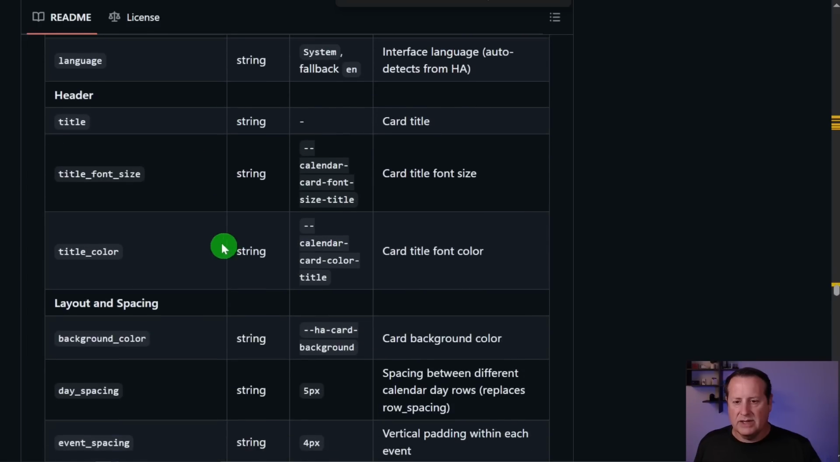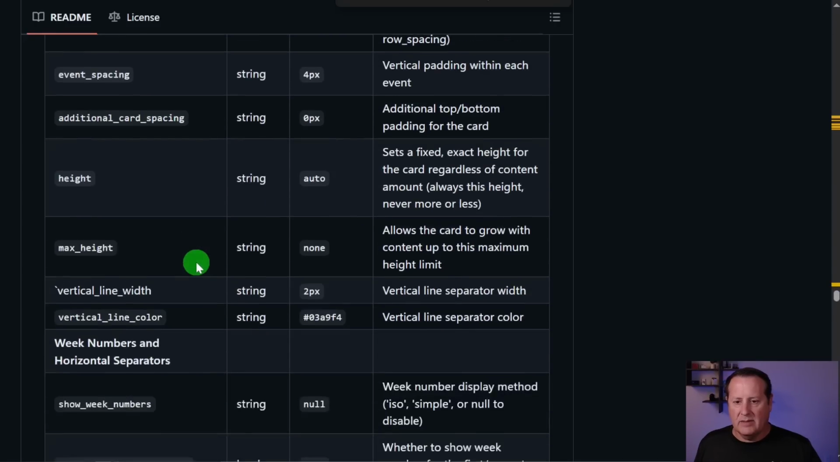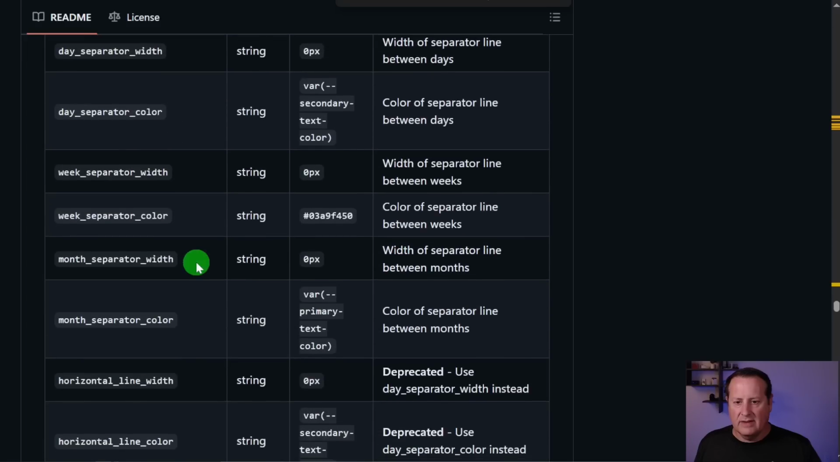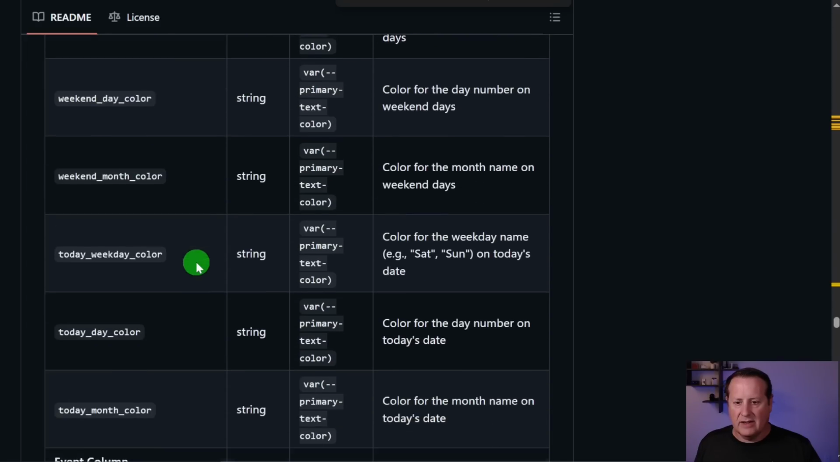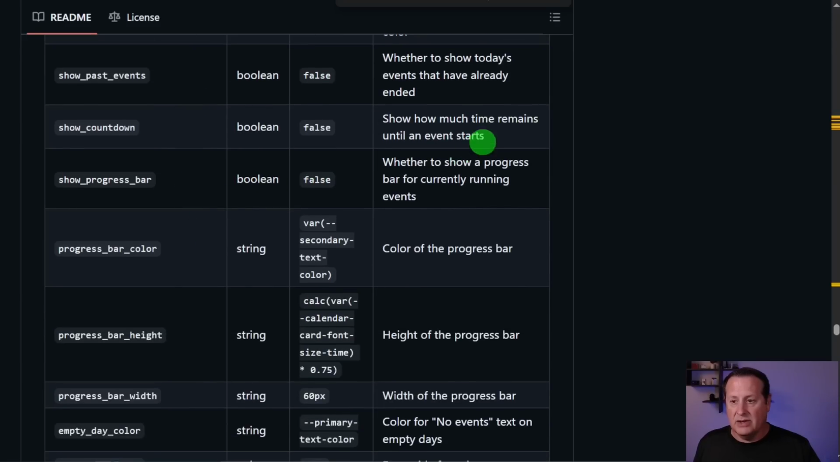Again, you can choose a language. You can give it a title, font size and color, background colors, day spacing, all kinds of stuff with the font sizes and all of that. You've got today, font sizes, colors, all of the things. Event columns can do much. You can show past events, whether or not the events have already elapsed for the day, show on the calendar. You can show a countdown, how much time remains until an event starts. You can also show a progress bar for currently running events.